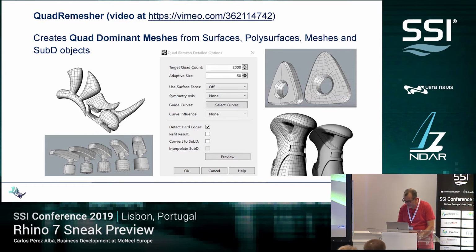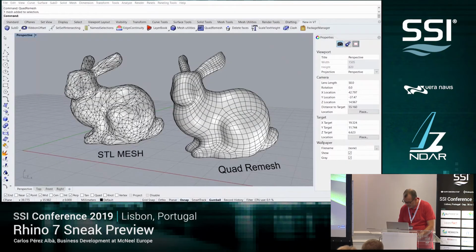Actually, let me open my browser, but I think I need to not extend, but duplicate my screen. Okay.